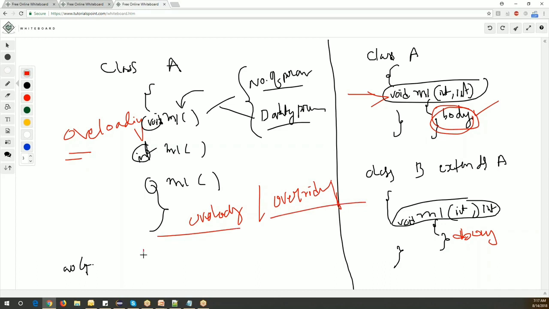I'll tell you. The first difference is, in overloading, we should change the definition of the method. It means the number of parameters and data types of parameters should be different. In those cases, we can consider that as overloading. In overriding, we should not change the definition. In overloading, we change the definition because we should be able to uniquely identify those methods. But in overriding, we change only the body. That's the first difference.